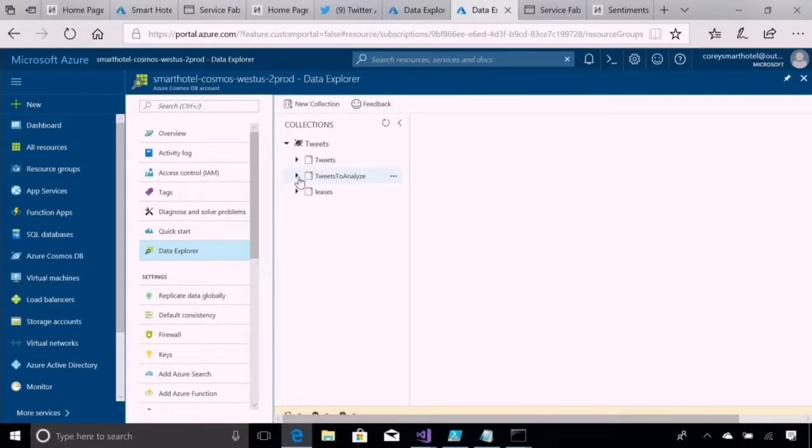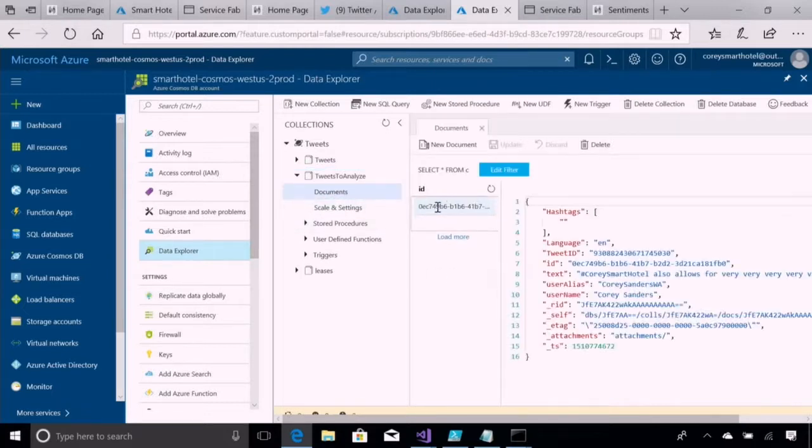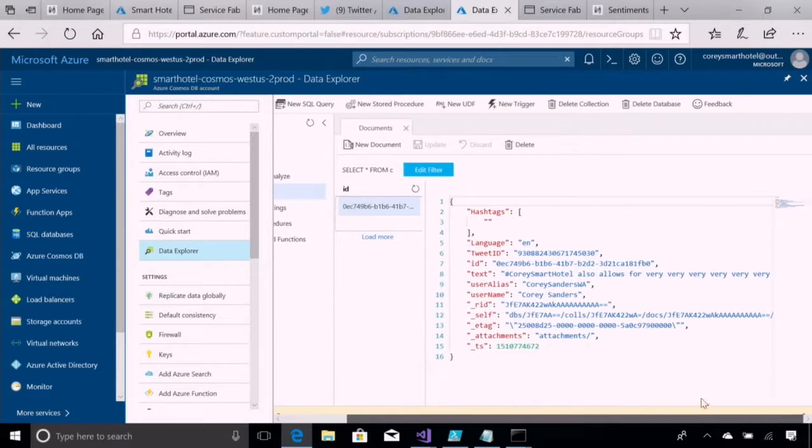And so it seems to be running quite slow. Let me try this one here, and see if I can get it to go a little faster. Okay, maybe just that window. Great. Cool. All right, look at that. So this is the tweet that I put in. I just put it in, and so it's now sitting here in the tweets to analyze section of my Cosmos DB. It's a document in Cosmos DB.